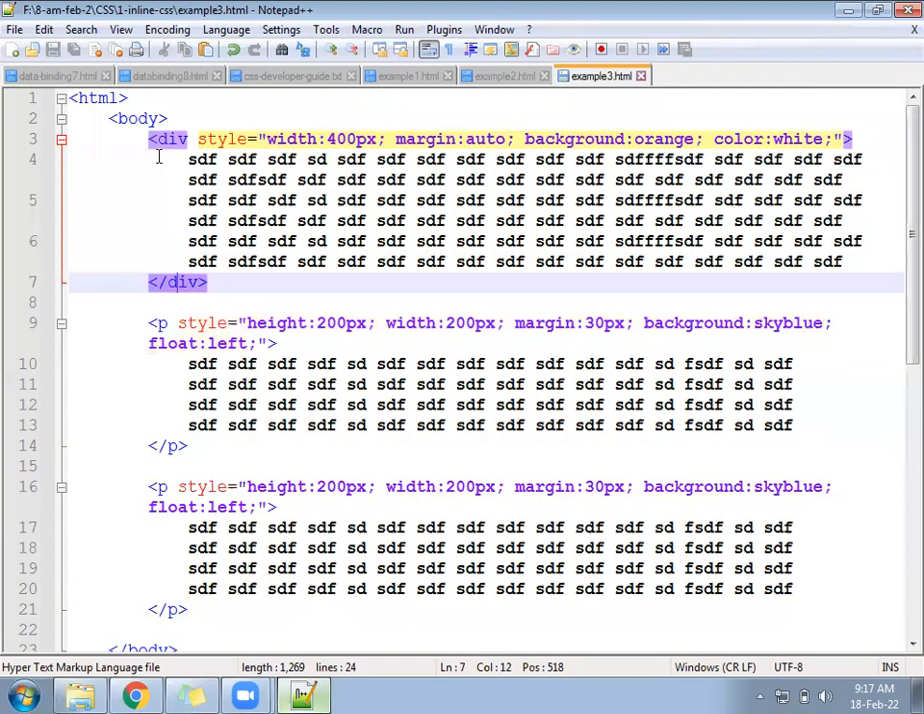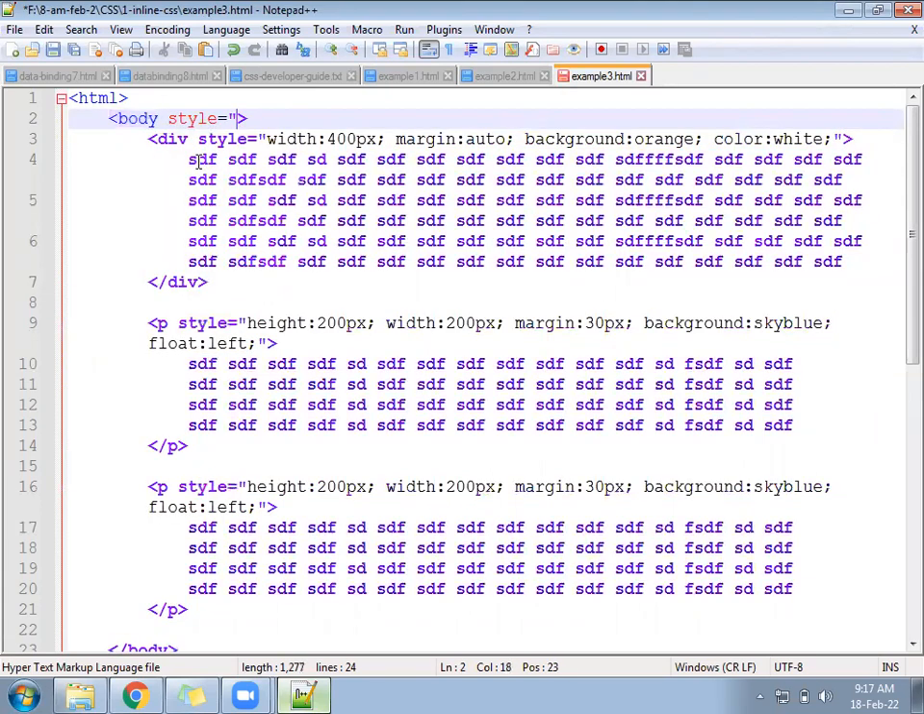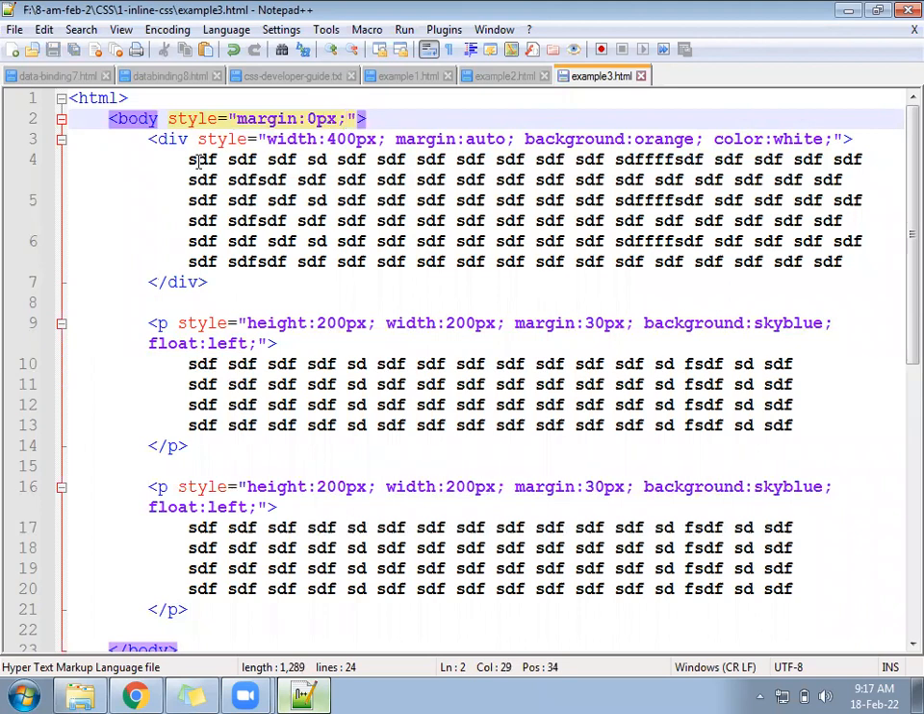Okay, so for the body tag, write a style equal to margin 0px. Write that, and then see on the left side whether the space is reduced or still the same. Check margin 30px, and check whether the left side space is reduced or still the same.